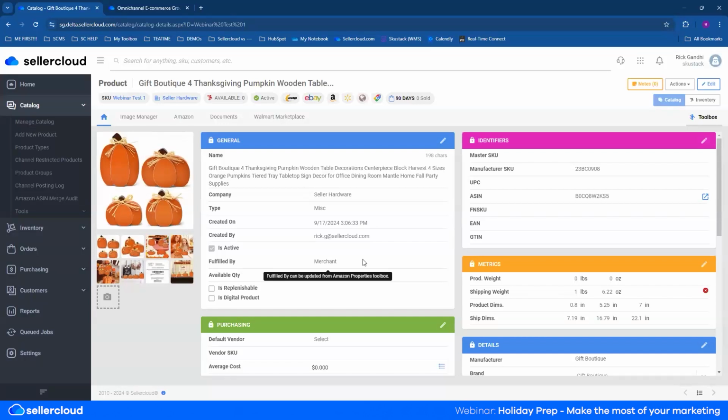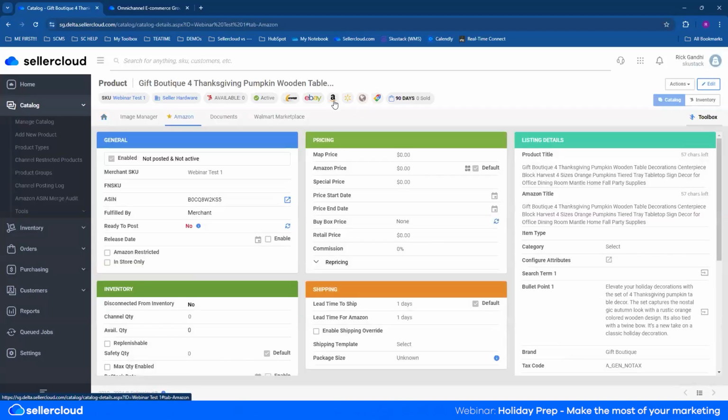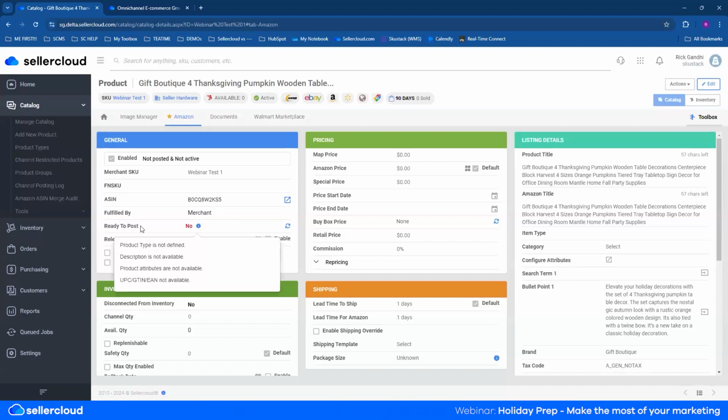And now let's go ahead and try posting to Amazon itself, right? So let's say I have this product right here, or even if it's a brand new product that's currently not posted on Amazon, I actually can do that as well. So the number one thing in order to post a product on Amazon, every single channel will have this ready to post, right? And currently it says no. If I hover over the tooltip, it would actually tell me exactly what I'm missing in order to get this product posted onto the channel that I'm trying to post it onto.